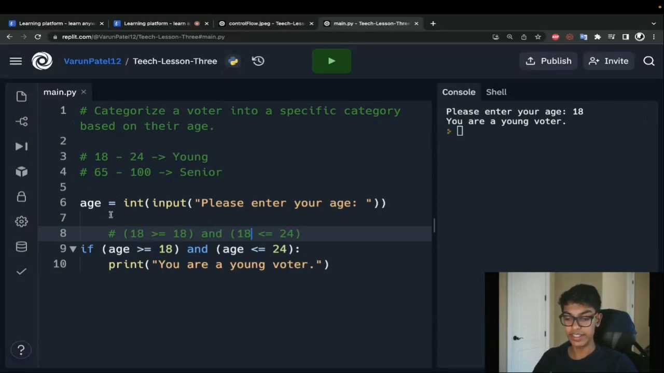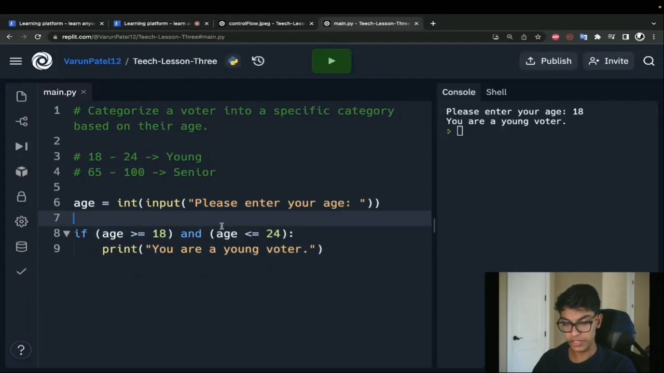If 18 is greater than or equal to 18? Well, it is 18, so that means it's true, right? And 18 is less than or equal to 24. That's true. So true and true ends up evaluating to true. And since that whole expression comes out to being true, that's why we get that whole young voter thing printed out. Okay, so that's our if statement.